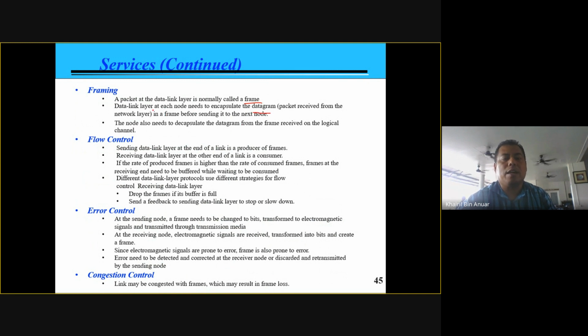Okay, so the data link layer at each node needs to encapsulate the datagram from the upper layer in a frame before sending it to the nodes, and the nodes need to decapsulate the datagram from the frame received on the logical channel. Encapsulated here means that you have to include your datagram into your frame, which also consists of information about the data link layer. Okay. Then you have the flow control.